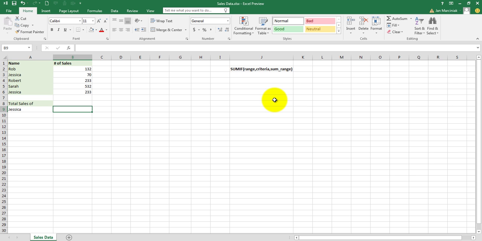The first one is the range, which is a required argument, and the range is the range in which you want to find a certain criteria that you can select. The second argument is the criteria. It is also a required argument, and the criteria is a number or a certain kind of text that you wish to filter this range that you determined in step 1 by.